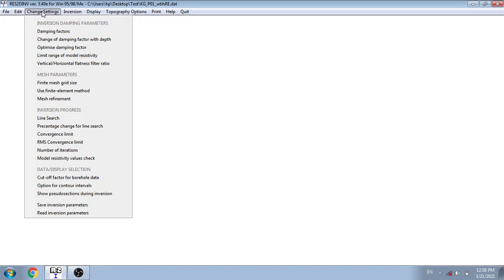In the change settings menu, we have inversion damping parameters, about the damping factor, initial damping factor, and the changing of the damping factor. For example, we can optimize the damping factor with the L-curve method, which is described in the Loke course tutorials, which is available on geotomosoft.com. I have described where you can find that in one of my previous videos.